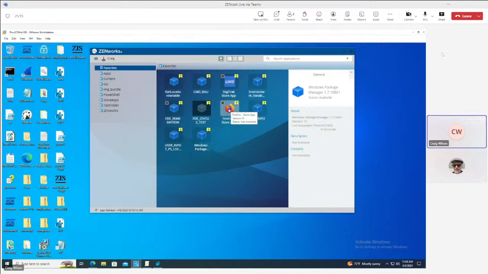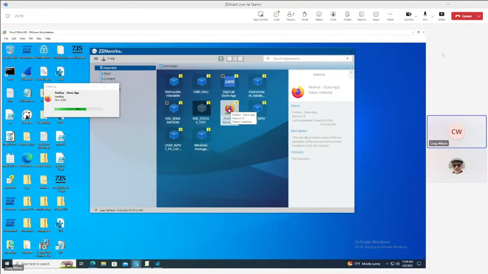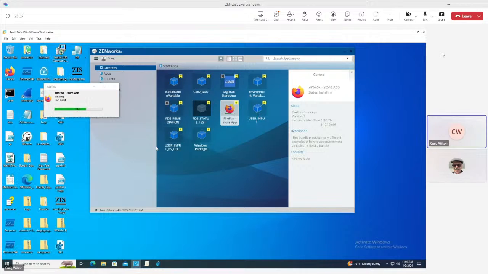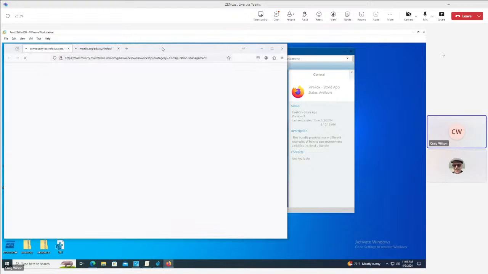And I just have a couple sample bundles here. I can install Firefox. I don't have Firefox on my primary servers. It's not in the content repo. It's not on a share. I'm actually pulling it directly from Microsoft. And so this bundle is just going to install Firefox and then launch Cool Solutions.